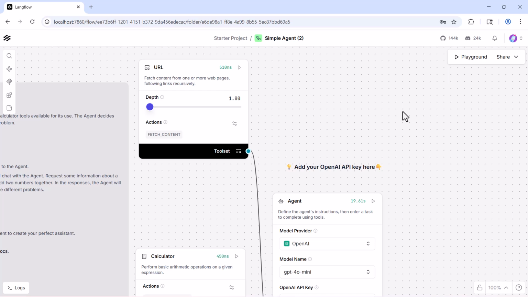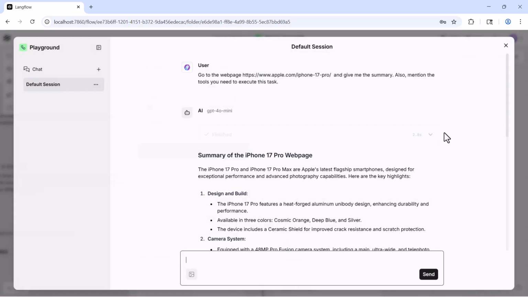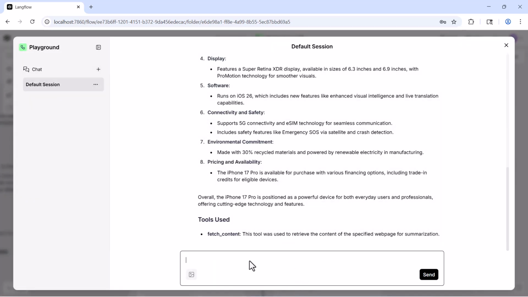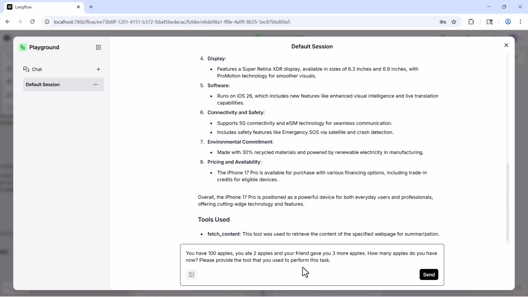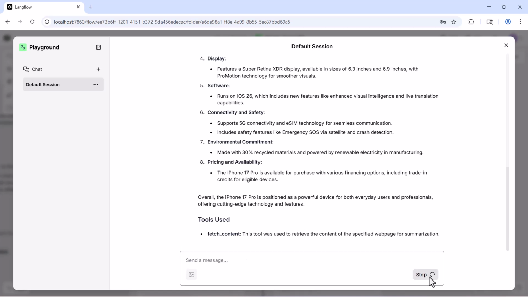So let's try one more thing, as we provided calculator tool access to our LLM, right? So click on playground, and now let's give a math problem and see if our agent uses the math tool to solve the task, okay? So this is the user input we are giving. You have 100 apples, you ate 2 apples, and your friend gave you 3 more apples. How many apples do you have now? Please provide the tool that you use to perform this task, right? And now click on send.